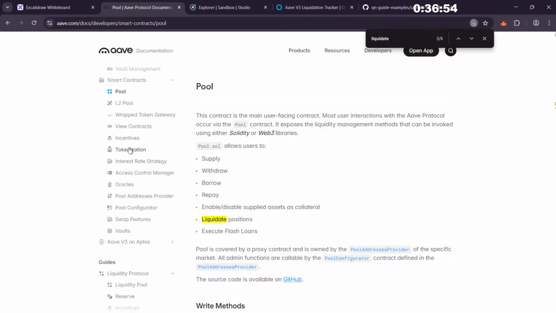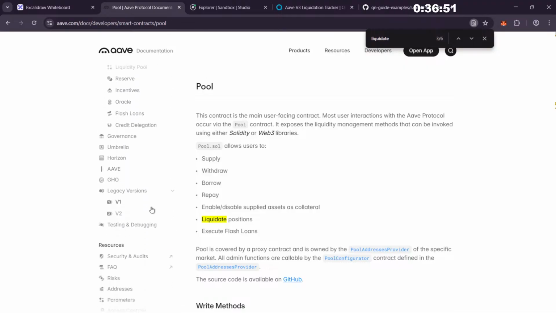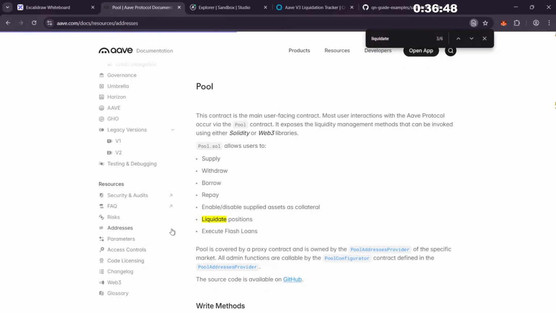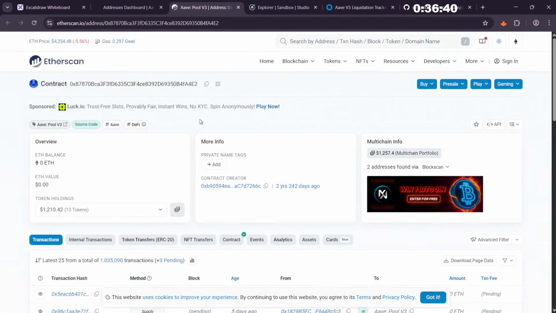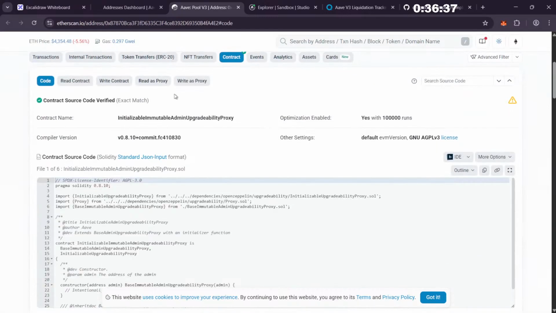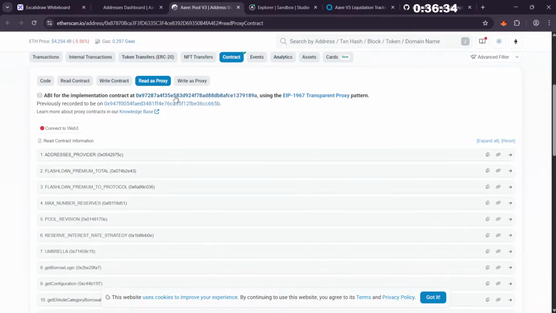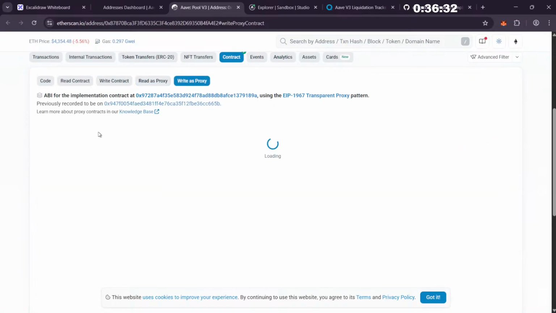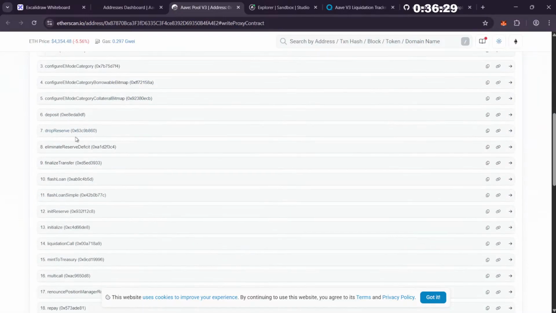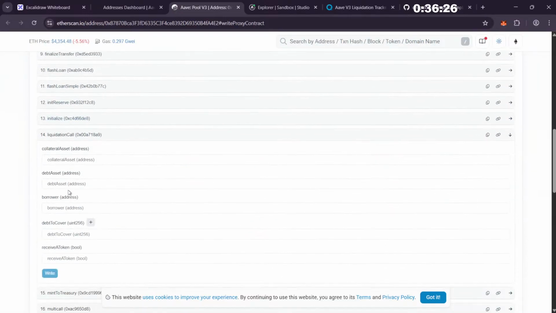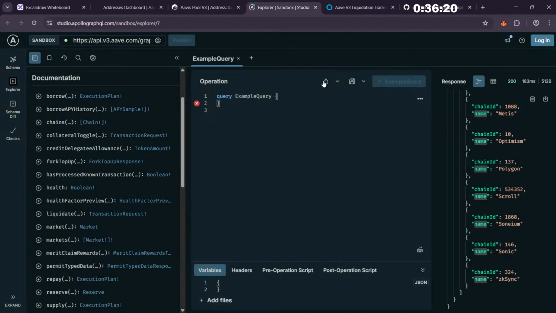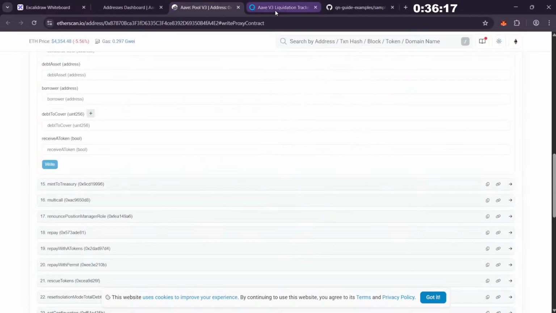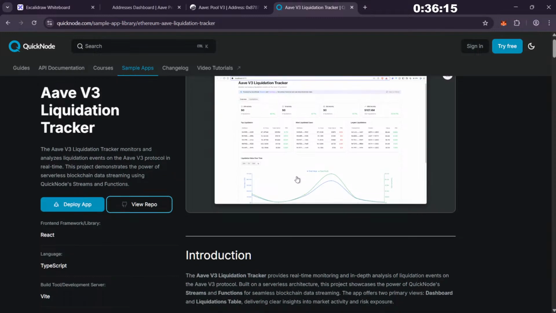Let me find where the smart contracts addresses are, Ethereum v3, and then this one. This is the contract that we want to index. It's the proxy contract. Read, right, and we should see a liquidation call function here. You see, all things are here. Now close this, close this.